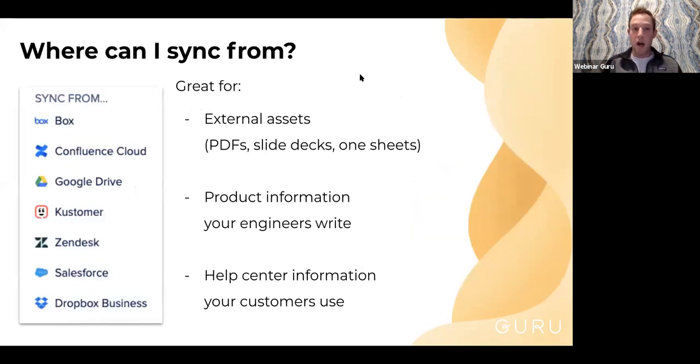Where can you sync from? This is actually a list that I've pulled straight from the product. This is a list of sync options, opportunities that you can bring knowledge into Guru and have that live alongside the knowledge you've natively created in Guru.